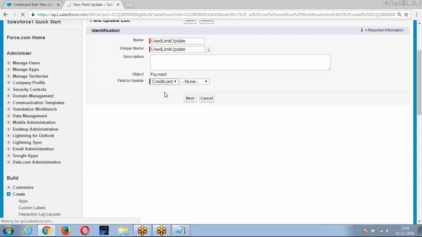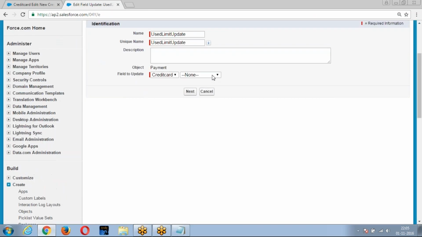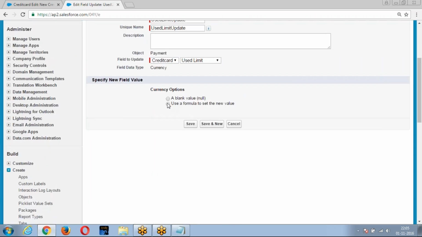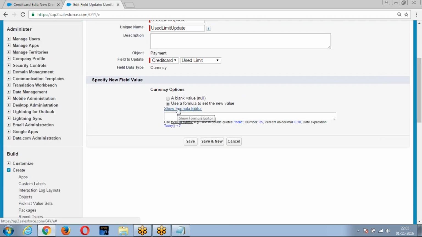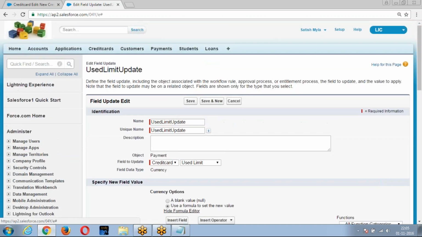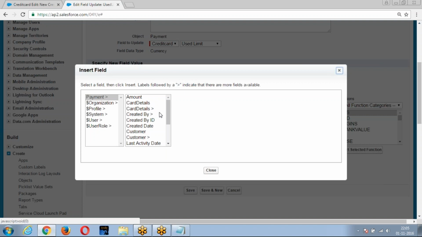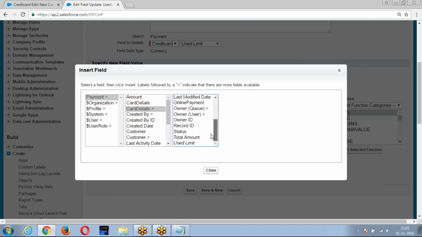Credit card. We want to reduce the user limit by an amount. So what should I do? Use a formula. Then insert field, card details, user limit minus.